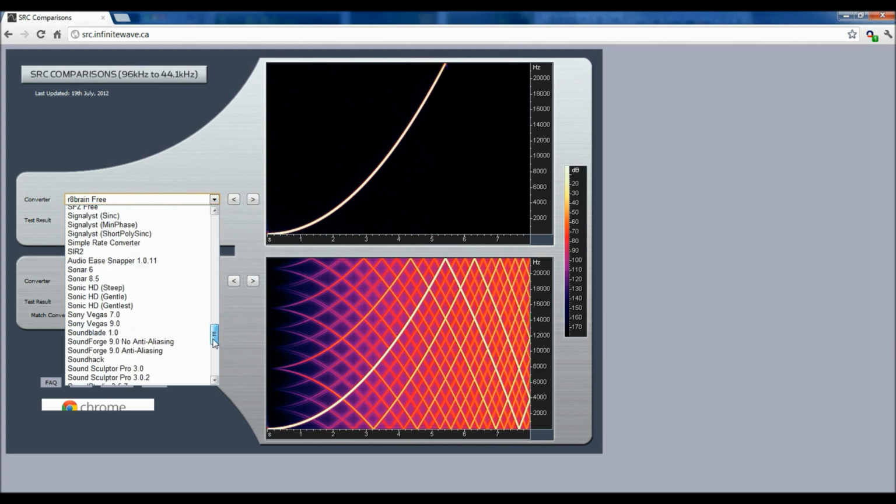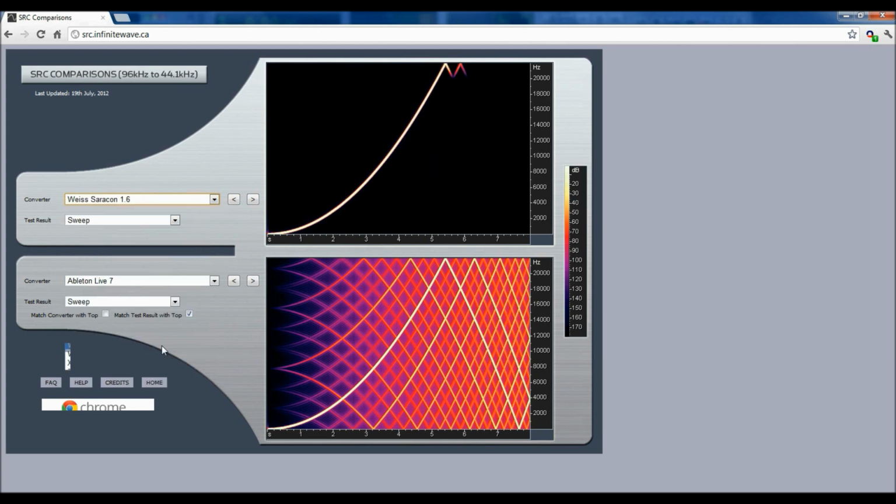What else? Oh, another really quality one is Cerakone by Weiss, and you can see a little bit of aliasing up in here, but by far it is the cleanest out of every other sample rate converter. Aside from the aliasing up here, everything's just pristine. So yeah, cool stuff.